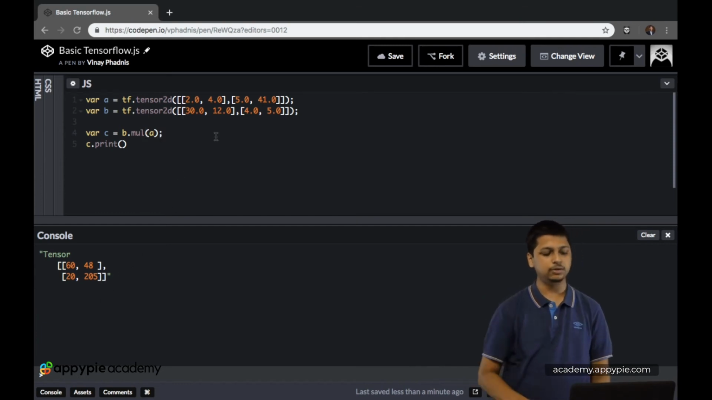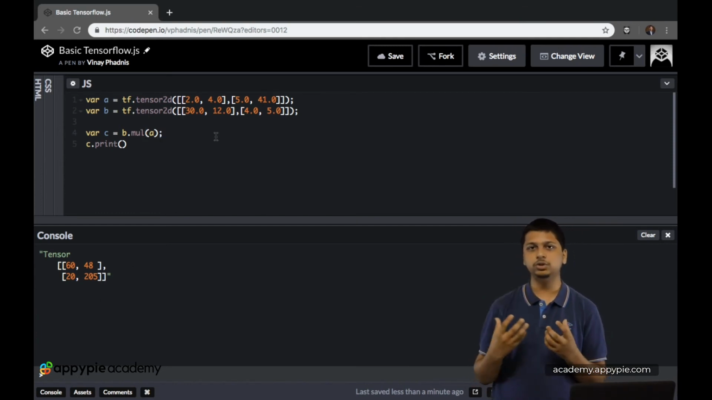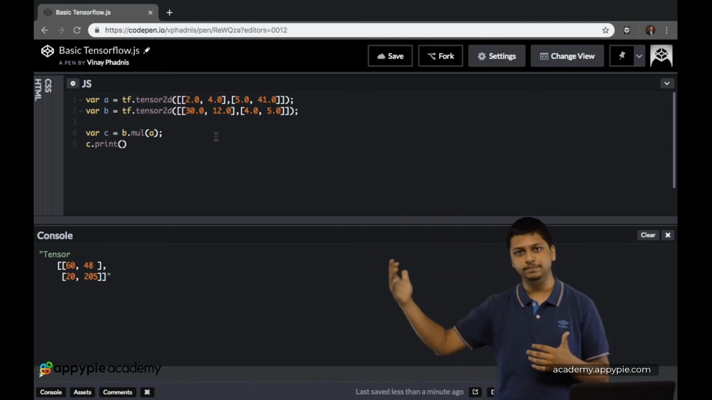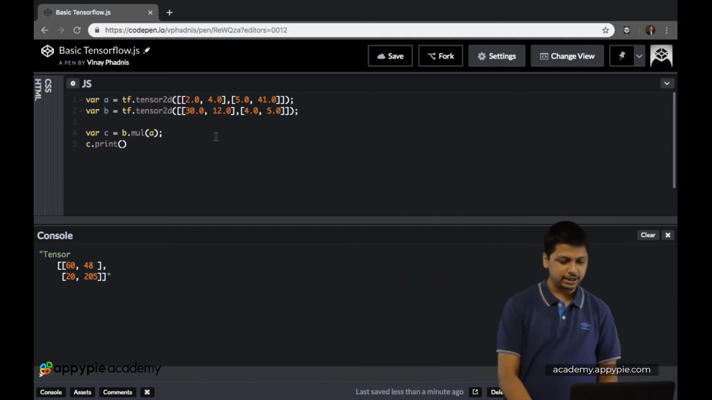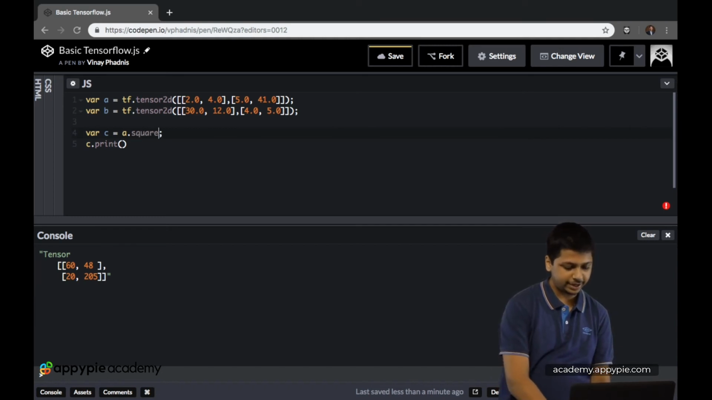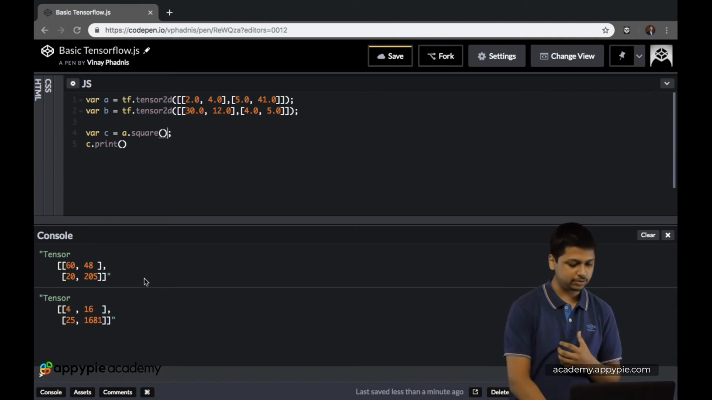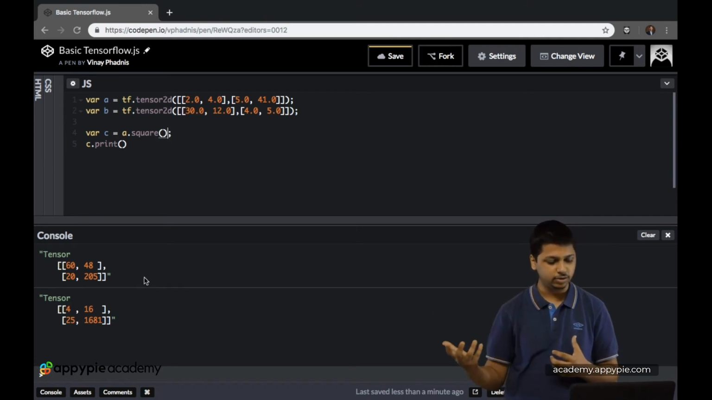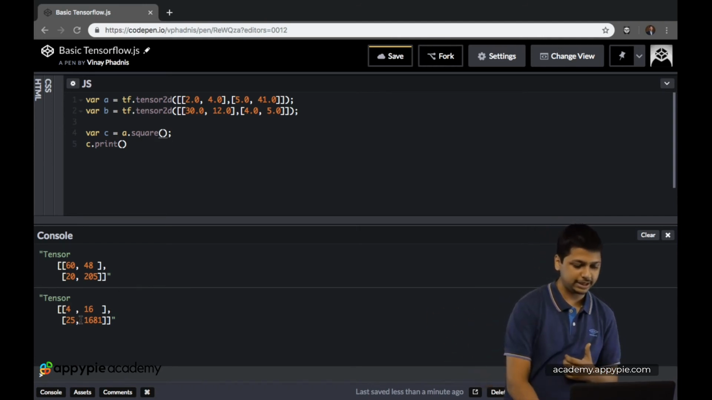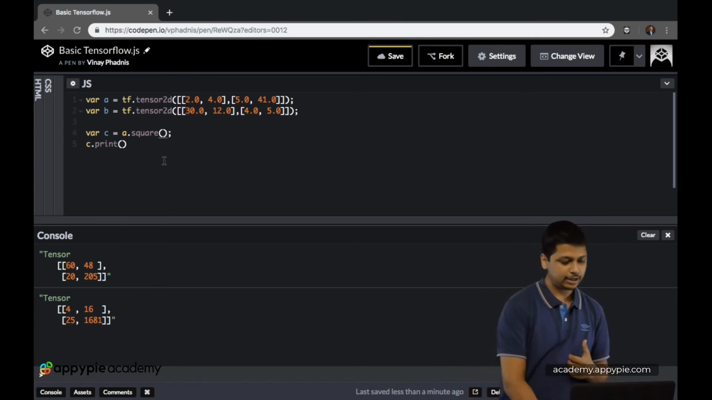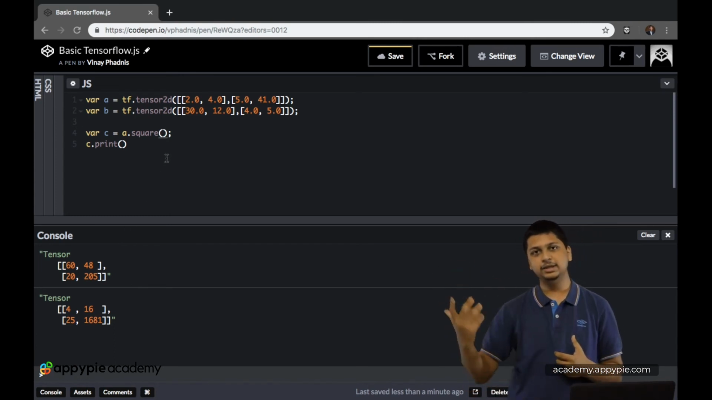Okay, so now we can also raise a particular tensor to another power. Currently we have a.square. So to do that, let's simply do a.square. And now as you can see we have a squared over here. So 1681 is 41 squared, and now let's raise it to a power.